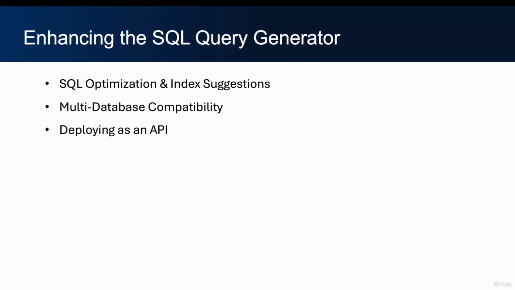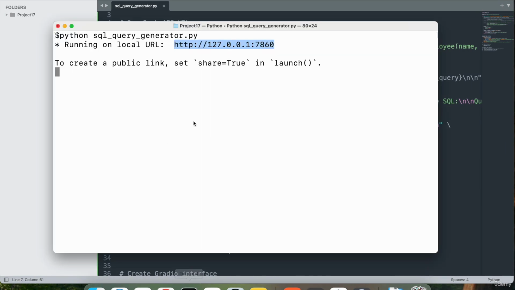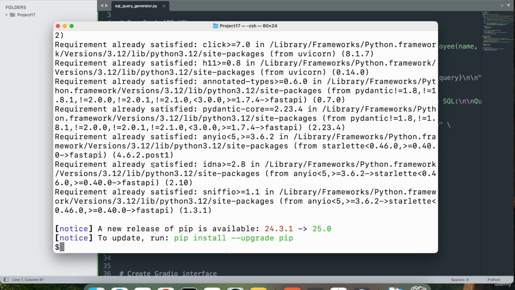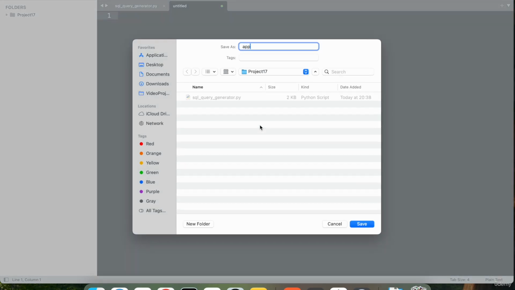Next step is deploying as an API. To integrate the SQL generator into applications, we'll have to deploy it using FastAPI. So first, check if you have FastAPI. I'm going to clear it out here and say pip install fastapi and uvicorn. If you don't have it, it will download it. If you have it, it will say requirement already satisfied. Perfect.